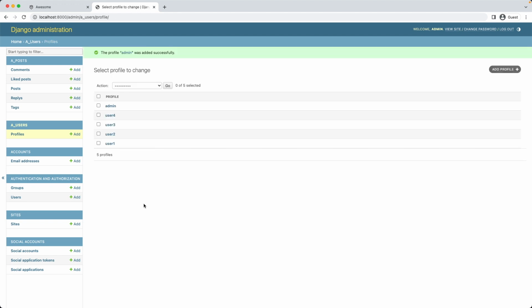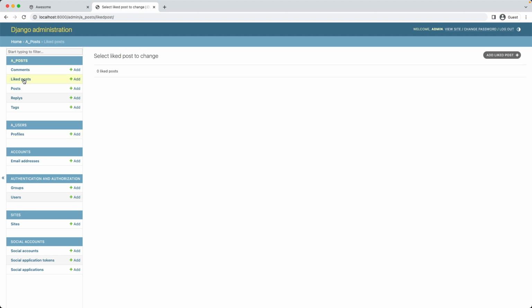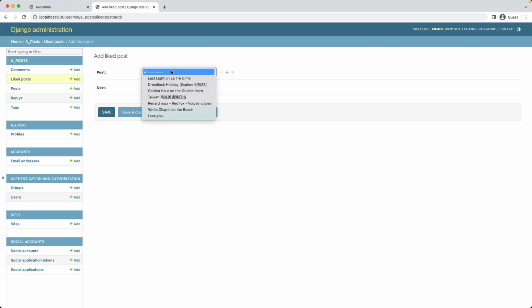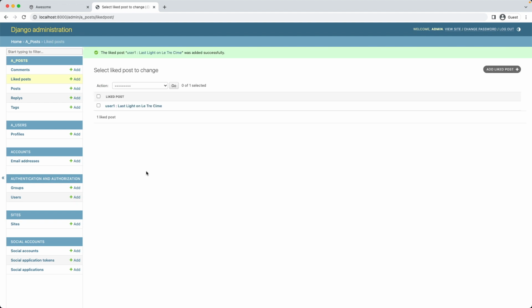Alright. So let's go to our newly created LikedPost table here and add a new liked post. So let's choose a post and let's choose a user. User 1. Save. Alright. So now our user 1 liked this post. Let's show this now on our website.